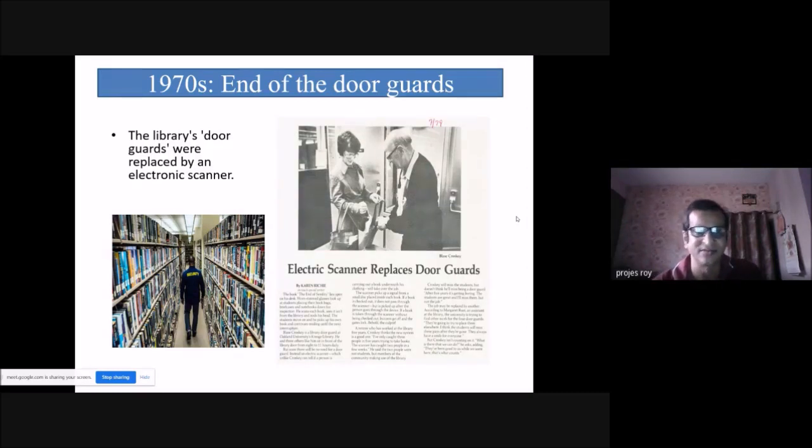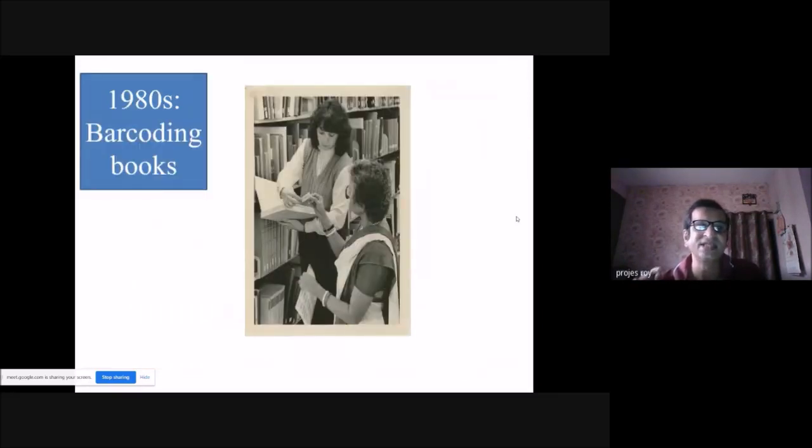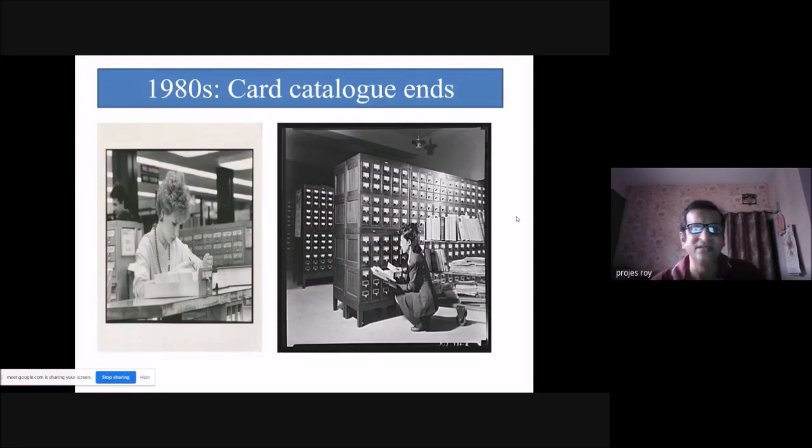Now, in the 1980s, OCLC started bibliographic or catalog searching through the computer with a character user interface, on XT computers. In the 1980s, barcoding of books started in the USA. Barcoding of books, 1980s. The hard catalog in the 1980s was transformed into the computer catalog.